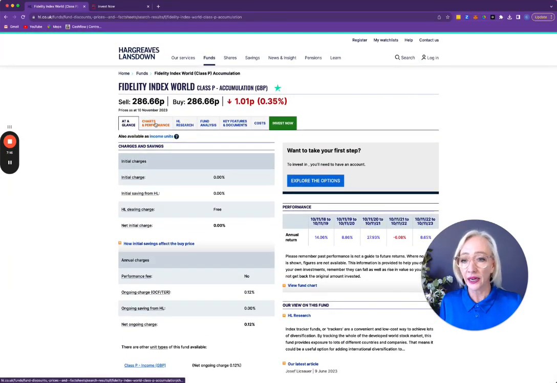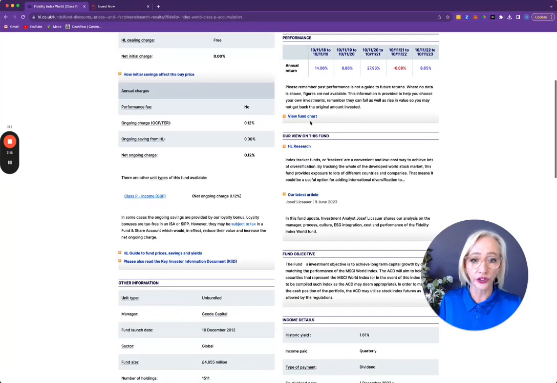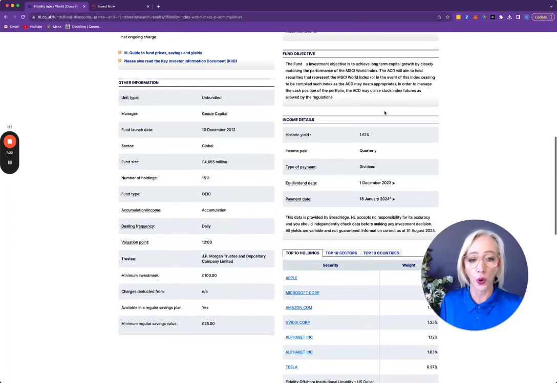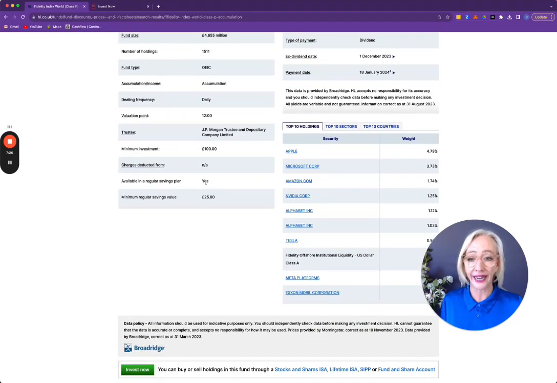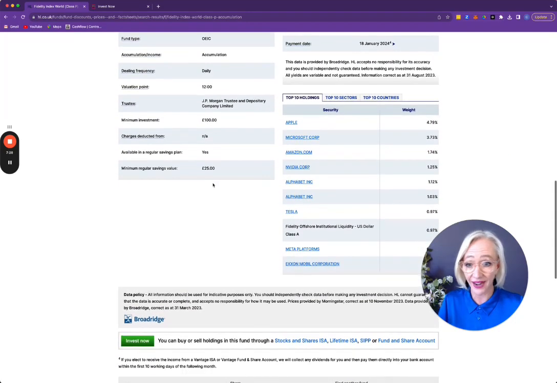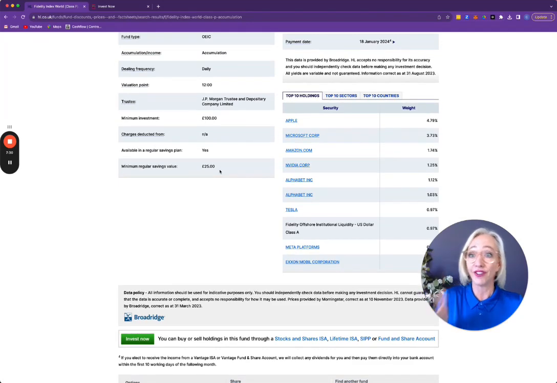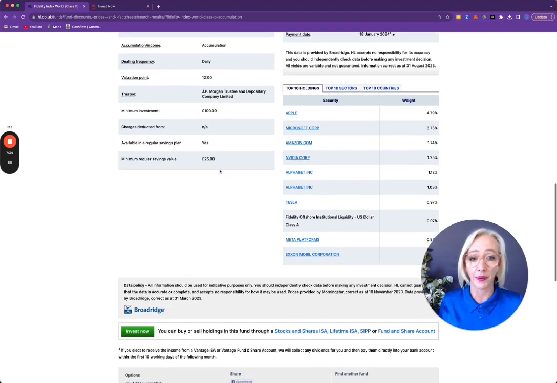Now at the beginning here, you can also see what is the purpose of the fund, what is the track, and so on. And so what is really key is you come down and you go, yes, it's available for a regular savings plan. Fantastic. You can invest in this from as little as £25 a month. You just do this on a regular basis.